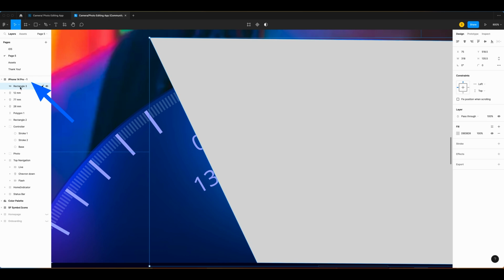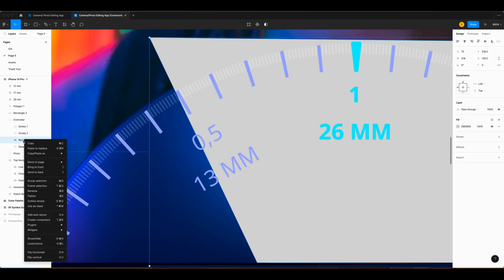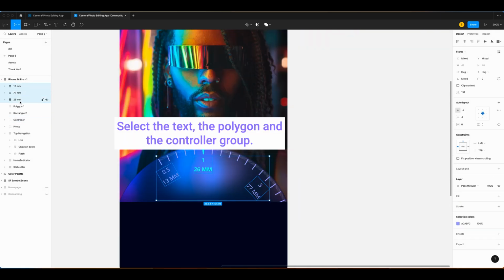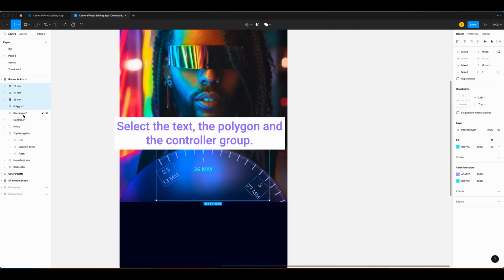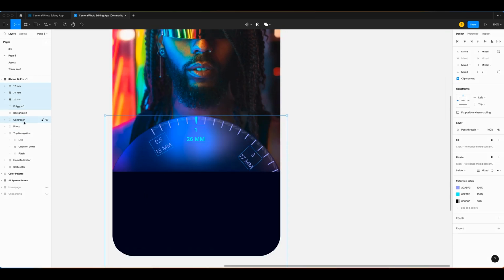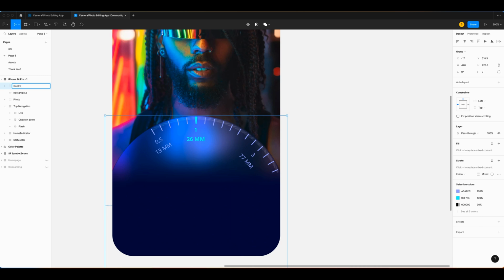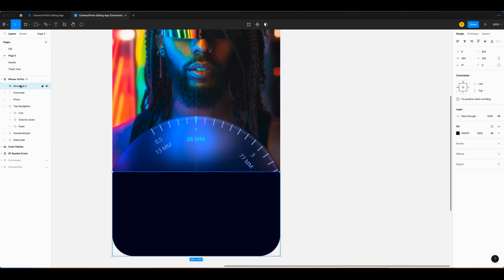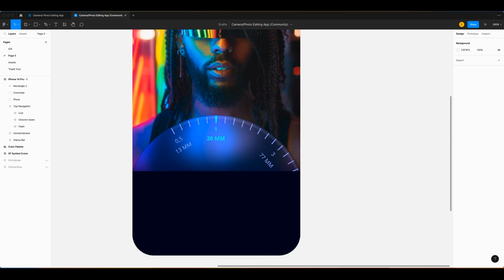I'm gonna bring the rectangle on top of the base and then I'm gonna right click and click on the use as mask. Voila. We're gonna group everything except the rectangle. Group them in another group named controller. You have to place the rectangle at the top. Okay, now we're going to create a sample category.